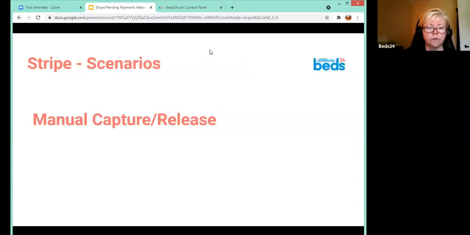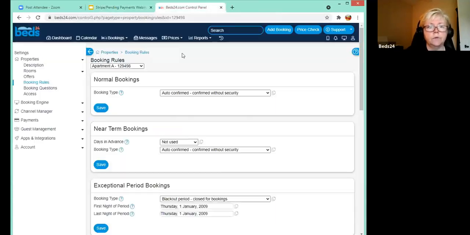We will also cover some of the manual capture and release options in the system. So that's just a very quick run through of the slides and the presentation, so that we can see the different steps that we need to go through. And then we'll go to the control panel within Beds24.